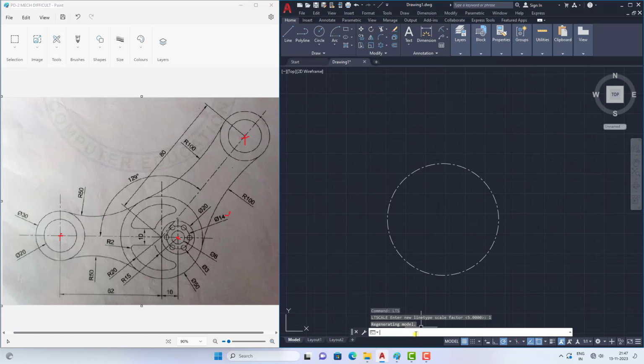Now there is a small circle here, see. There is a small circle which is of diameter 3. Before drawing it, I am drawing a reference line here. There is a circle here of diameter 3, so selecting diameter and giving the diameter value 3.